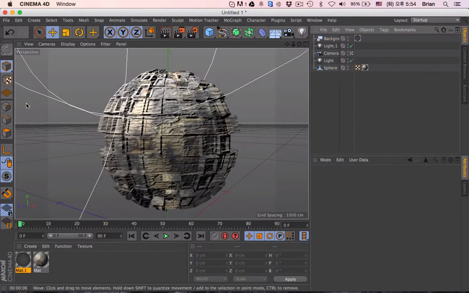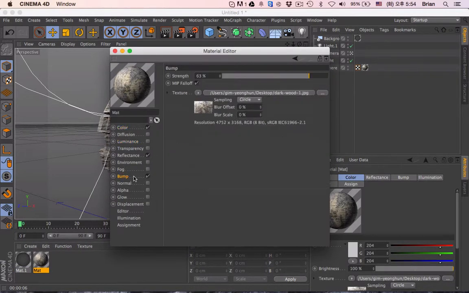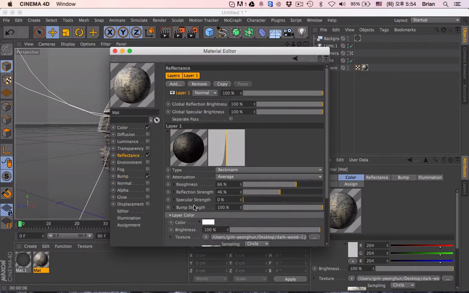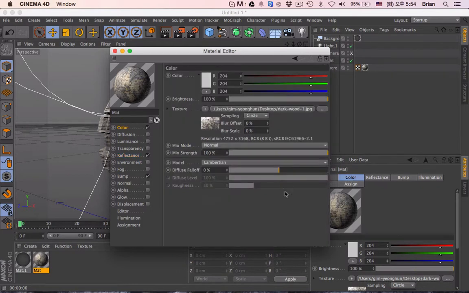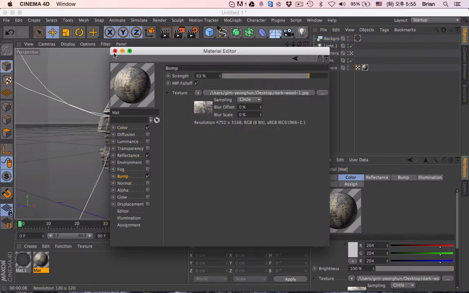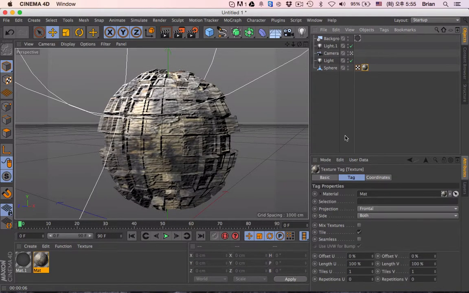So we created a wood texture from scratch, and wow. So we're done, and thank you guys for following this tutorial. And you can now just import some main wood texture, and you can just make it very realistic. Just remember to actually give it a bump, and give it a reflection with a lot of roughness and low reflection strength, no specular, and 100% bump strength, and just give it a layered color with some textures.